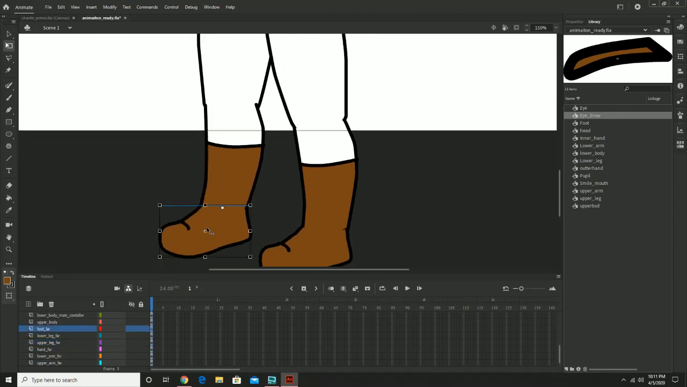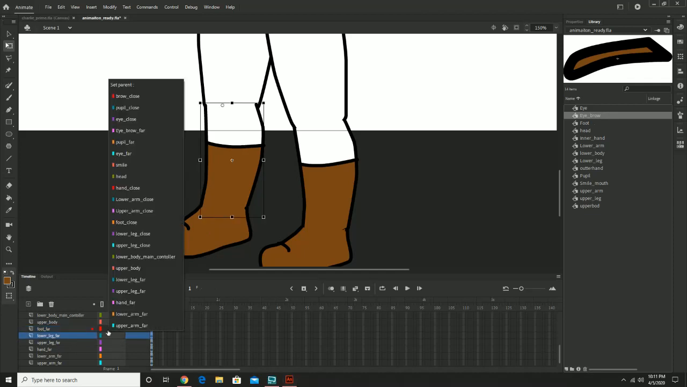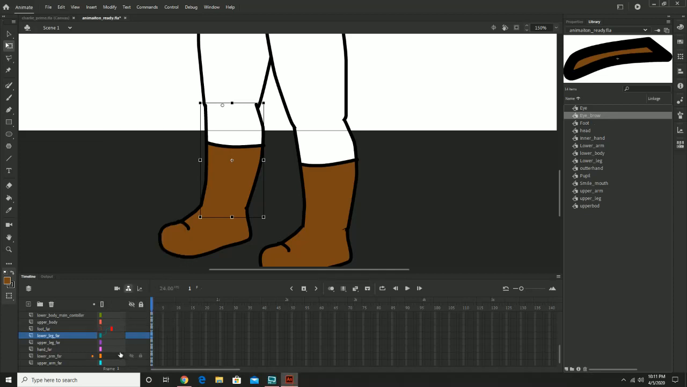This time I'm going to start from the lower part and work my way up. So the foot far is supposed to be connected to the lower leg. So in other words, this is going to be connected to this. So lower leg far is found right there. Perfect. So now if I rotate this, that goes with it. Perfect. So here's the upper leg far.